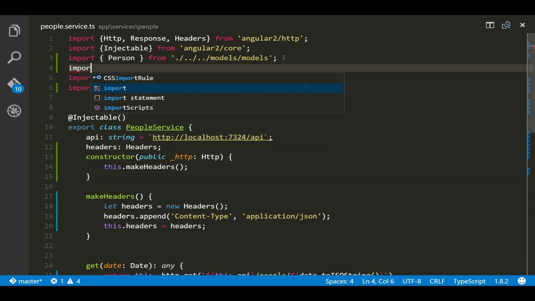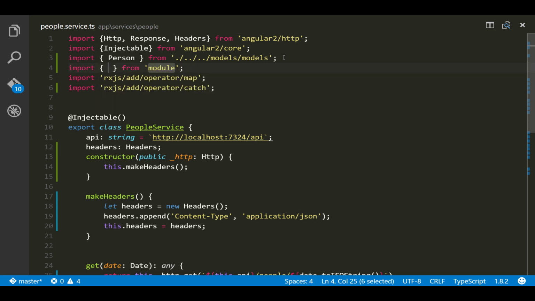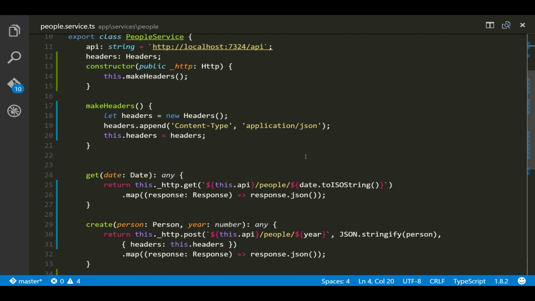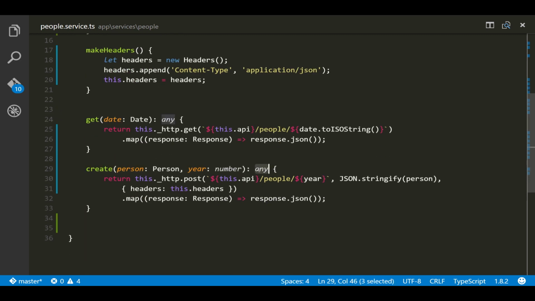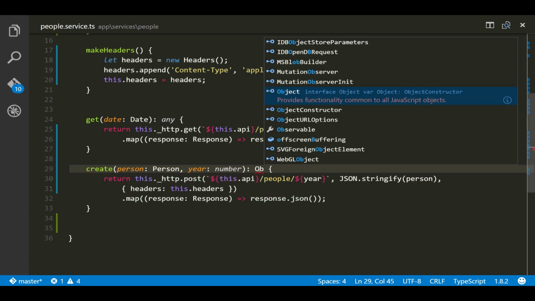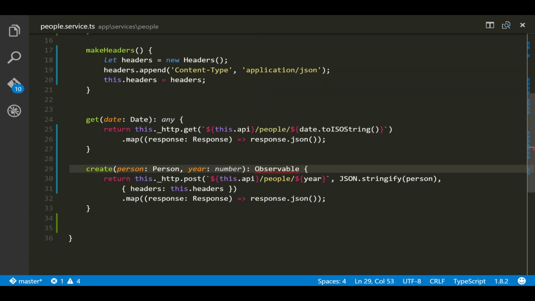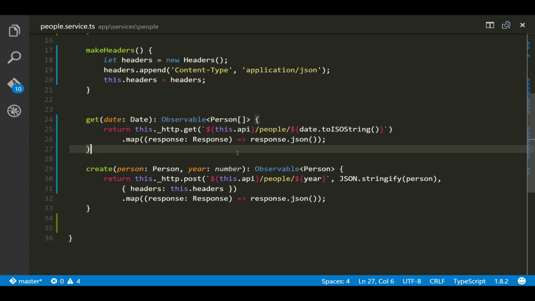And I'm also going to import Observable. So import from rxjs/Observable, and we want to bring in the Observable. Okay, so with that, I can come along and I have an any here. So I'm saying this create function returns an any, but actually I want it to return an Observable of type Person. Okay, and we might as well clean up our get method here as well. And that returns an Observable of Person array, like so.